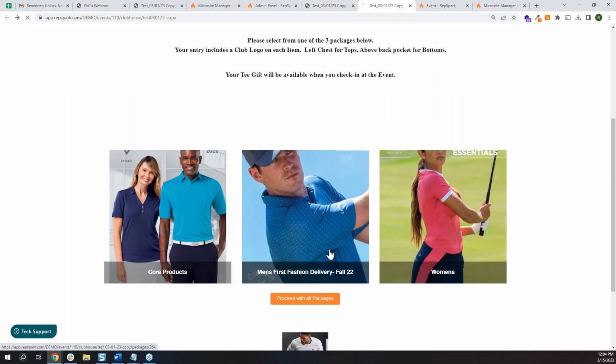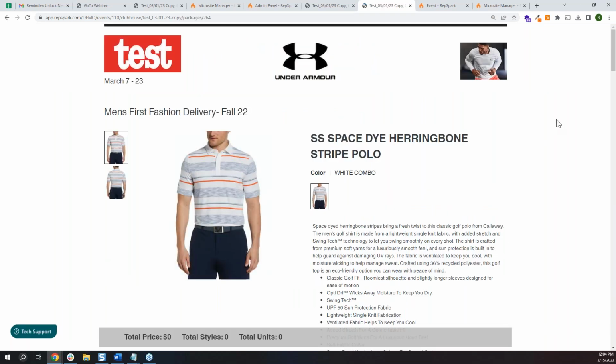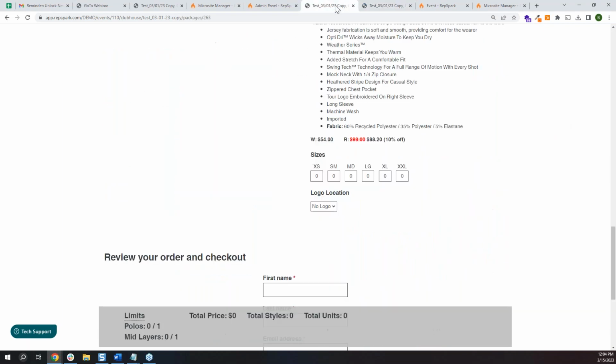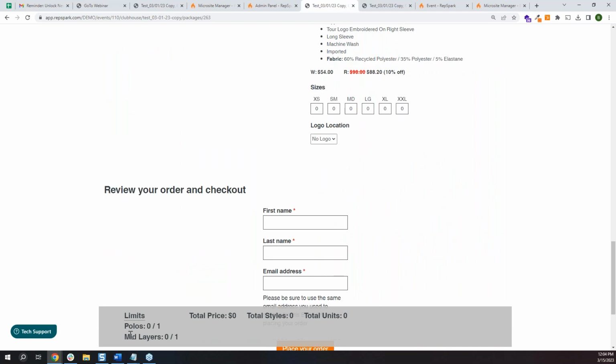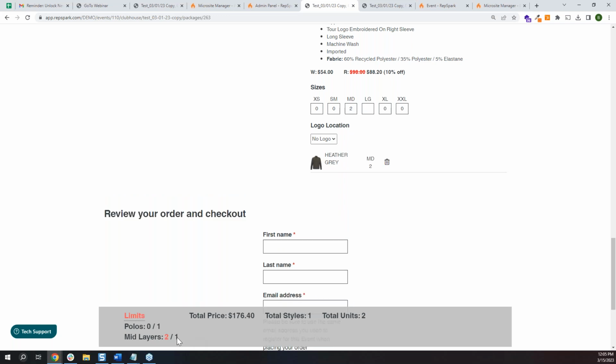Once they go in and select their package, you can see here that this package, for example, they get one polo and one mid-layer. So we enforce this through the checkout process. If I try to order two of something, it will let me know that I can't have two mid-layers, I can only have one, for example.